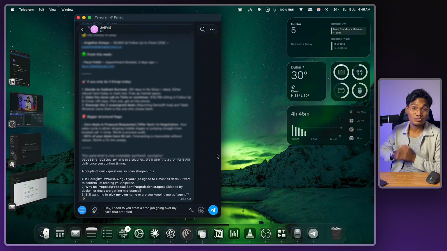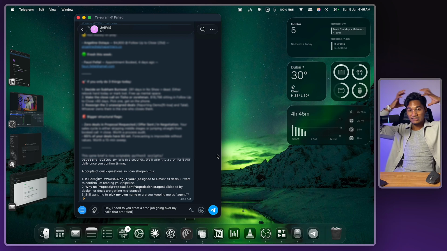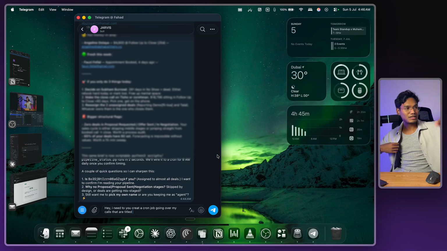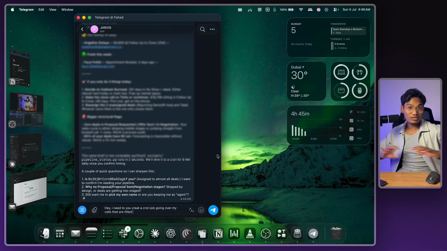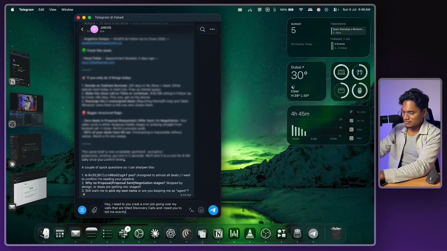Mention the structure, because if you don't mention the structure, the AI is going to go through all the calls. So it's going to bloat up its context. The more information it has, the less effective it is. So it's always good to give it proper structure. But you can only go through these calls. If you don't have it, it's really fine. But if you have it, awesome. For me, it's titled discovery calls, and I need you to tell me exactly where.